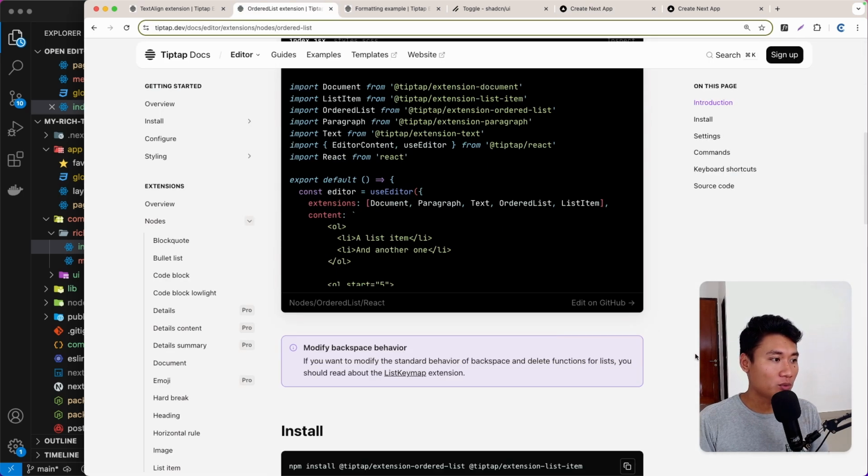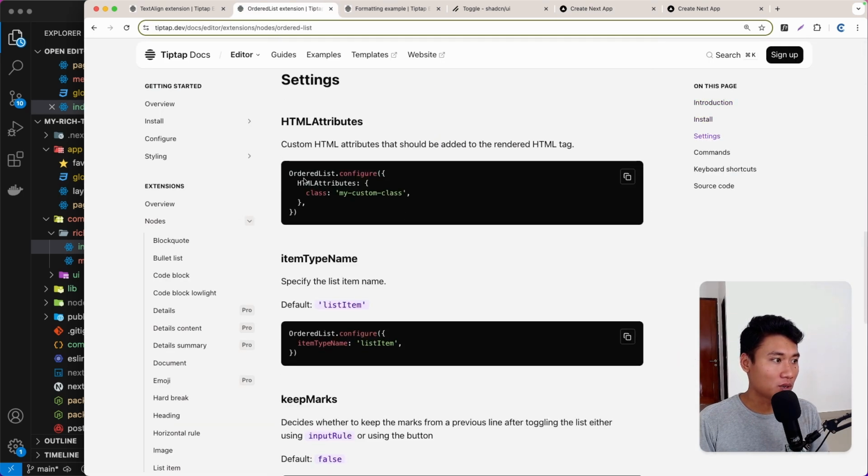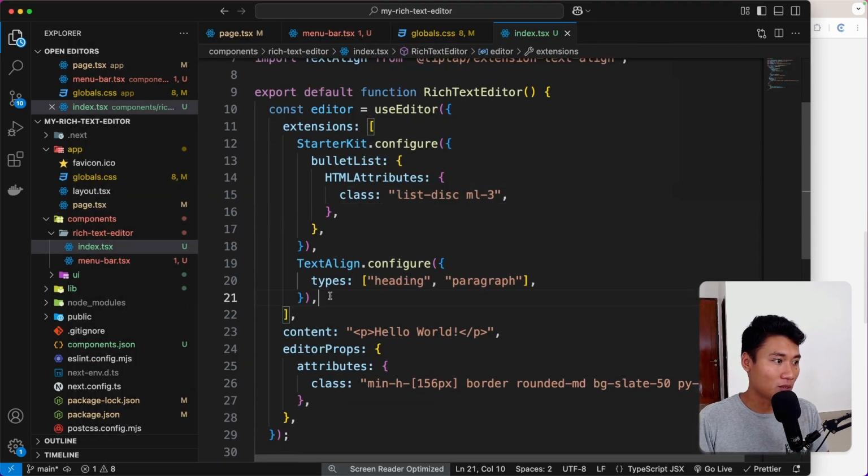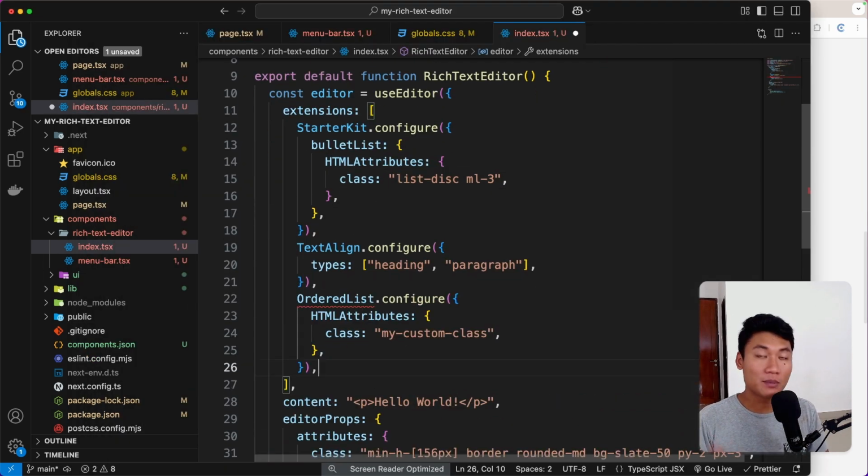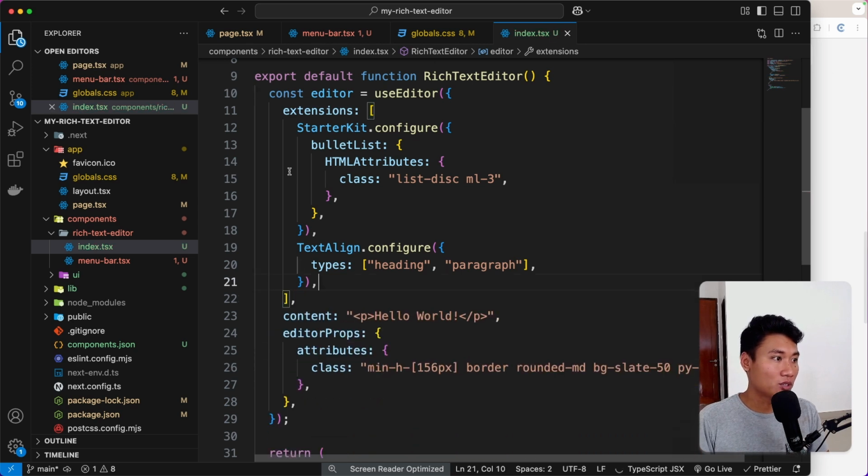And let's see how we can use that. So let's take a look. We can do really the same, I think, right? We can do orderedList.HTMLAttributes. This is basically, if you're not using starter kit, you can just copy that and paste it at the same level as the text align right here. But because we're using starter kit, of course, we can do that inside the starter kit configure.